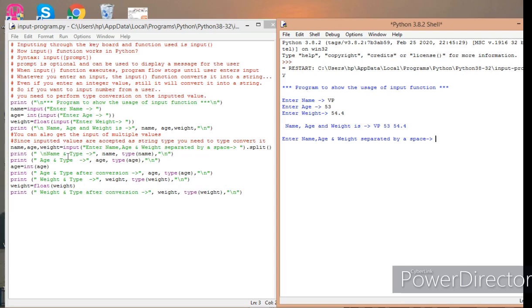Okay, so in this particular example I am printing the value of the variable name and its type, and here also I am printing the value of age and its type, age comma type of age. Here I am converting this inputted age into an integer quantity. Similarly, after type conversion, I am again printing the value of age and type of age. As far as weight is concerned, what is the type of weight before type conversion? After type conversion, what is the new type? That is also what I am going to show you.